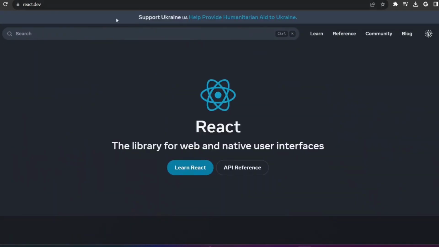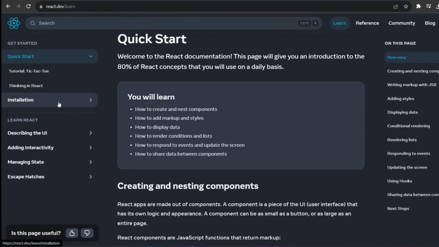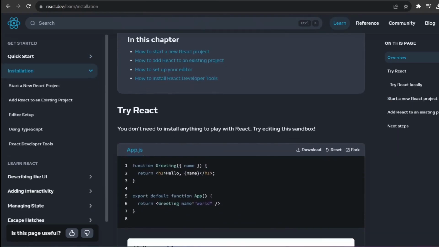This is the front page of React, and here we can also learn React. It helps you, for example, create a nested component, how to add any markup or styles, displaying of data, etc. and can help us with the installation of React. So here, basically, we have all the basics of React.